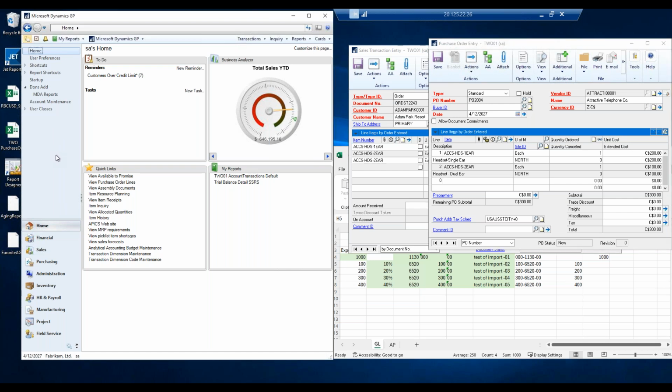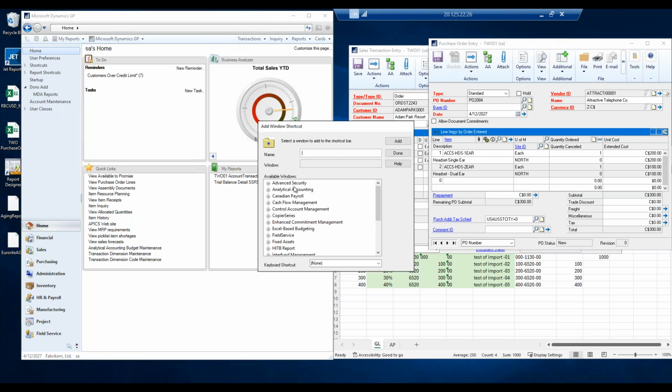So inside the shortcut, what you can do is you just click inside here and you go add and add a window. We can add a window, and I'm going to add the same one that I've got here, which is account maintenance. I'm going to go into here. It's a Microsoft GP window. It's under financial. It's under account maintenance.